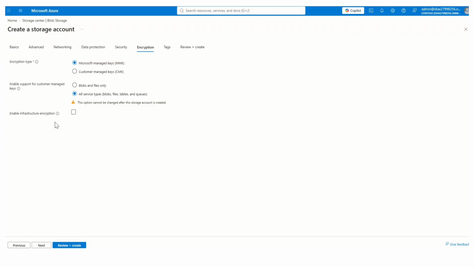Enable infrastructure encryption. By default, Azure encrypts the storage account data at rest. Infrastructure encryption adds a second layer of encryption to your storage account data. And all of these are testable. Anything related to encryption and security is testable, right?